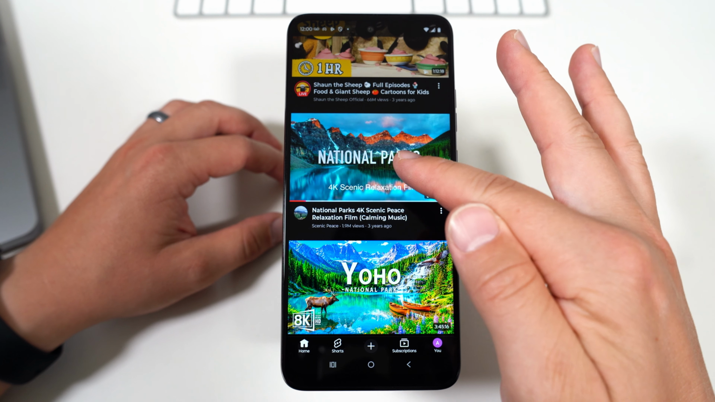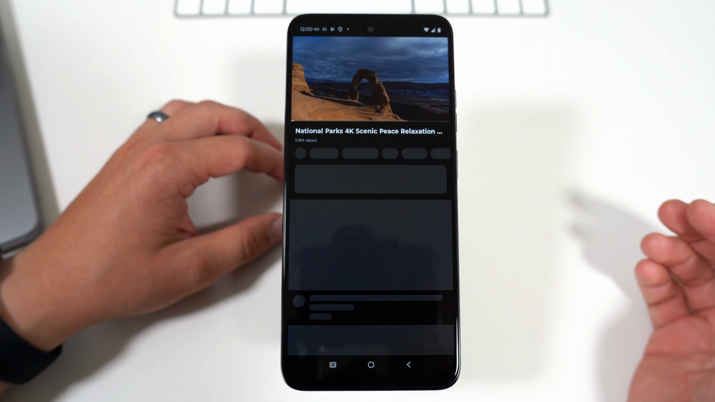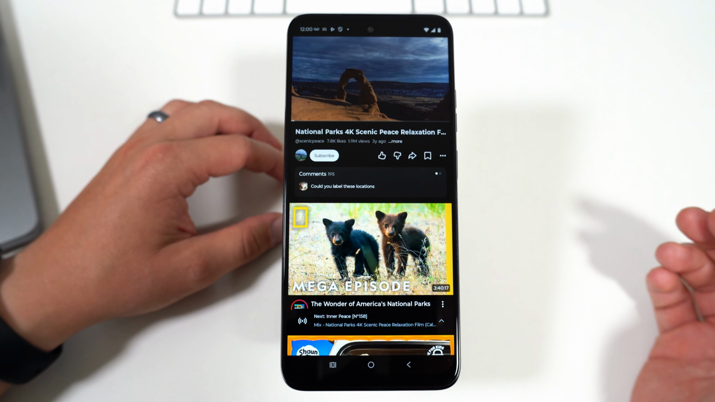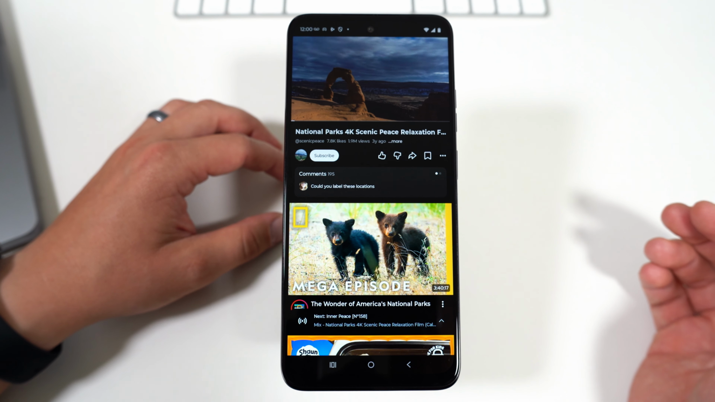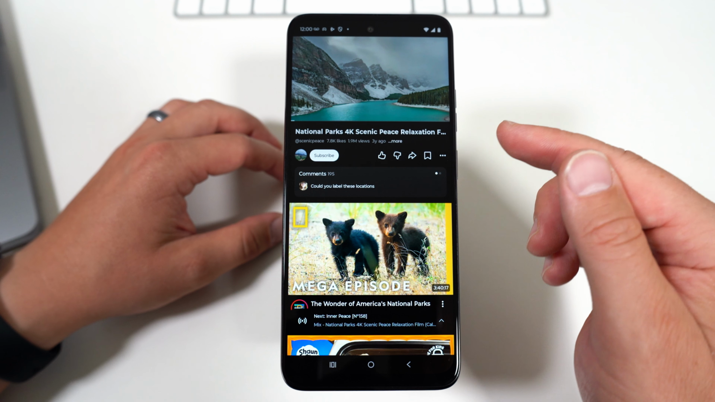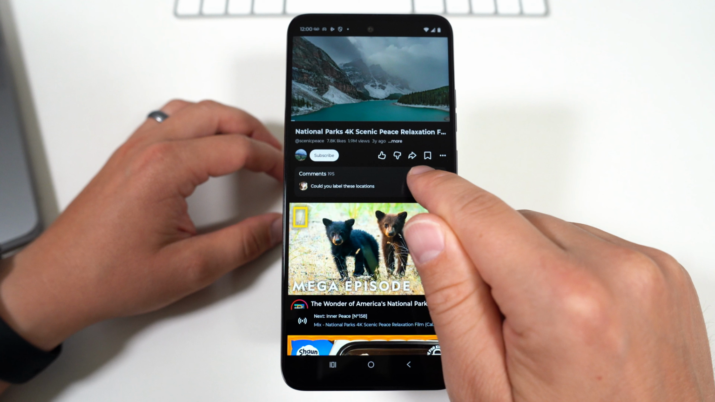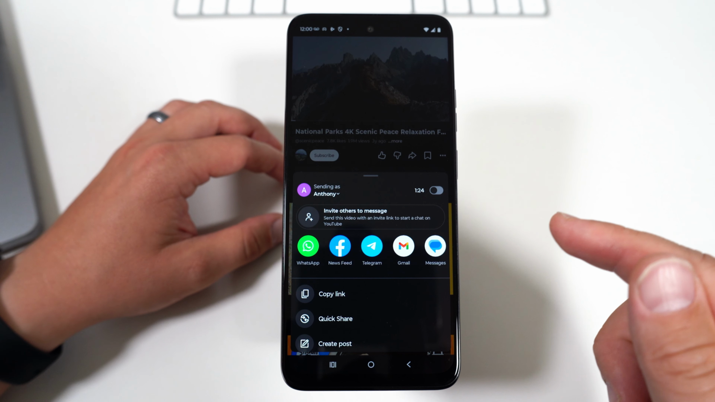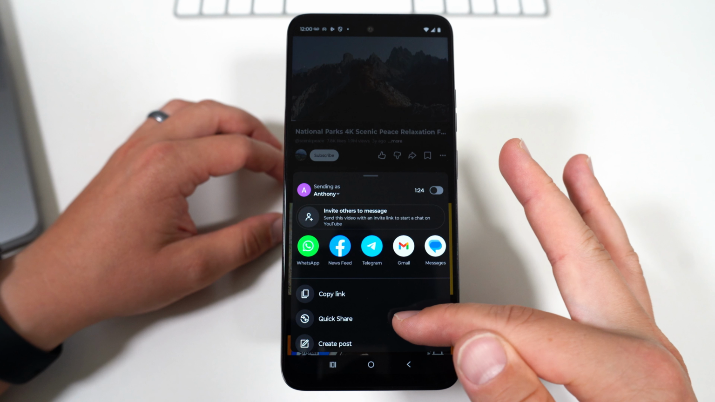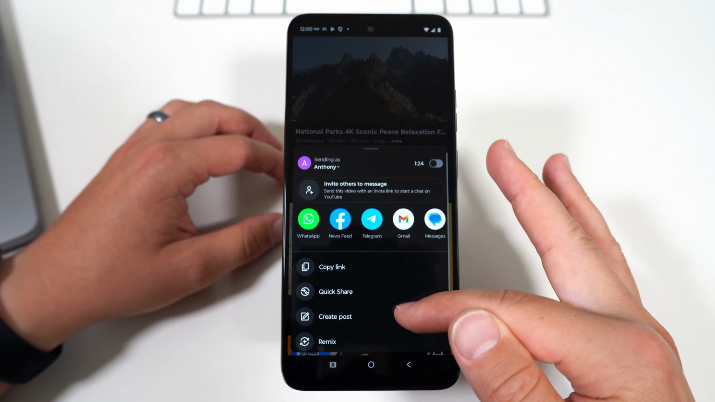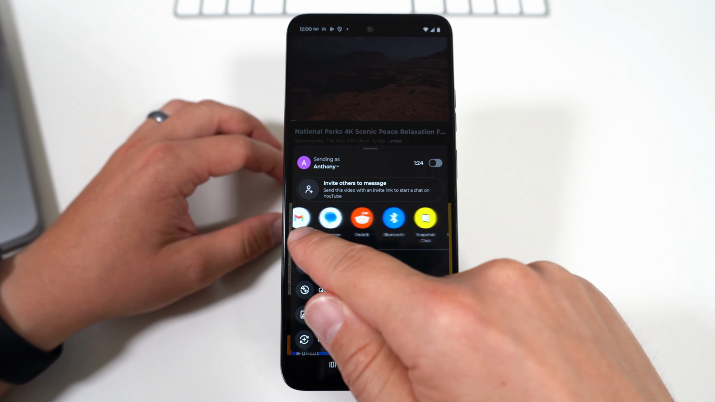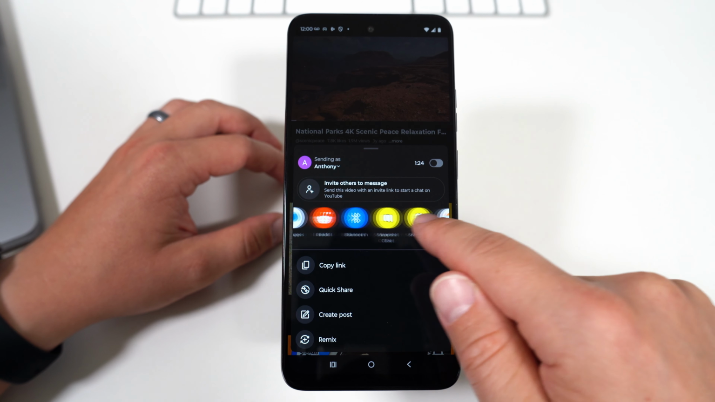Then find a video you want to share. Let's say I have this video here about national parks and I want to share it with someone. When you have the video open on your phone, look for this little arrow that's pointing to the right. On my phone, it's next to those thumbs up and thumbs down buttons. So that's the share button, and I'll tap it, and here's our share menu, which has different options for sharing the video. You'll usually see suggested messaging apps for sharing the video, although the exact options might slightly vary.